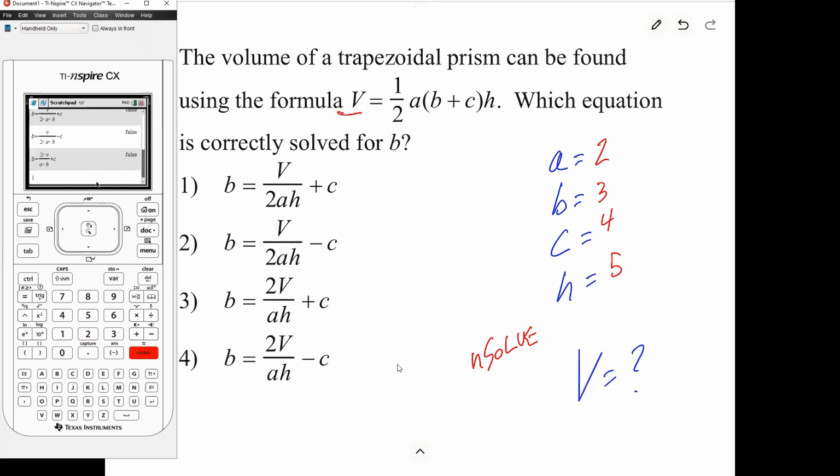And it says false. So the answer has to be this last one, but let's check it. So I copy it, and then I'm just going to delete the plus, and I'm going to make a minus, and I should get a true statement, and I do. So the answer for this one is number 4. That's how you do it.